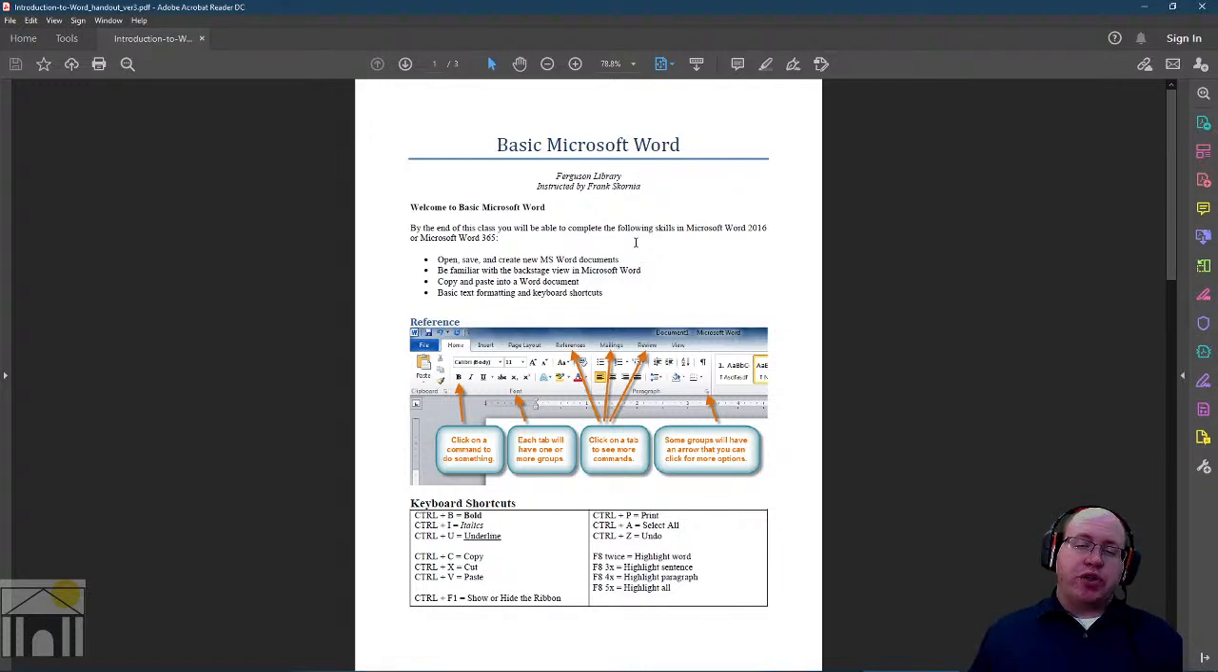If you have an older version of Microsoft Word, if you have 2010 or 2013, again, most of what we're going to be covering in this class is going to match with what you're able to do in your own version of Microsoft Word.